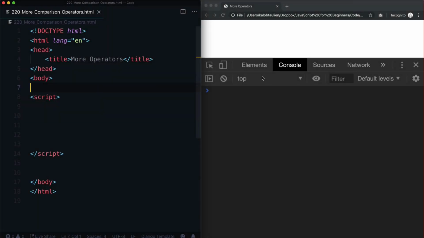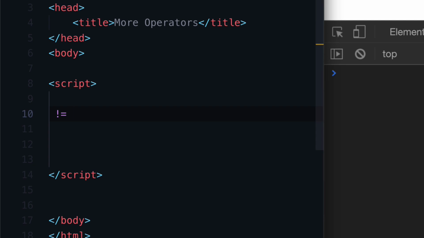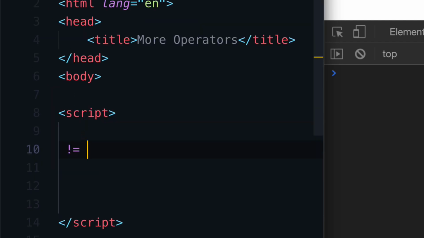Alrighty, let's take a look at some more comparison operators. Up until now, we have really only worked with is equal to or is not equal to, and if something is true or if something is false. And there's actually a lot more we can do. For example, we can see if something is not equal to, which we sort of dabbled in, but not formally. So we'll take a look at this one in just a little bit.